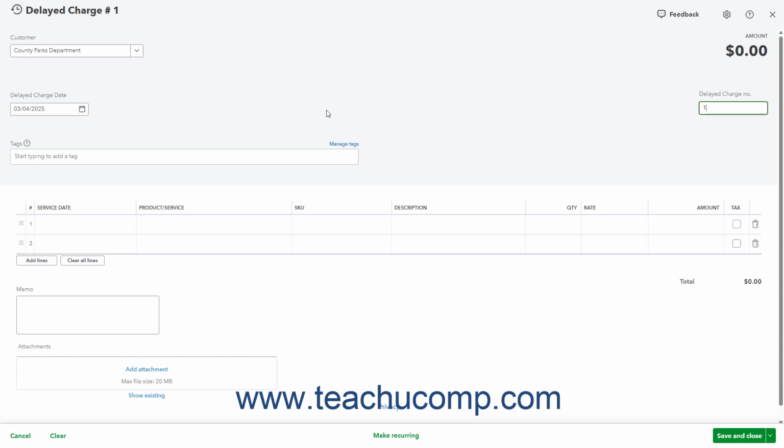Then enter the products and/or services for which you are charging the customer into the product service, description, quantity, rate, amount, and tax fields in the line items area as usual. You may also enter data into the service date, SKU, and class fields that may appear here depending on which fields you enabled in your sales forms. You use this area in the same way as you use it when creating sales receipts.